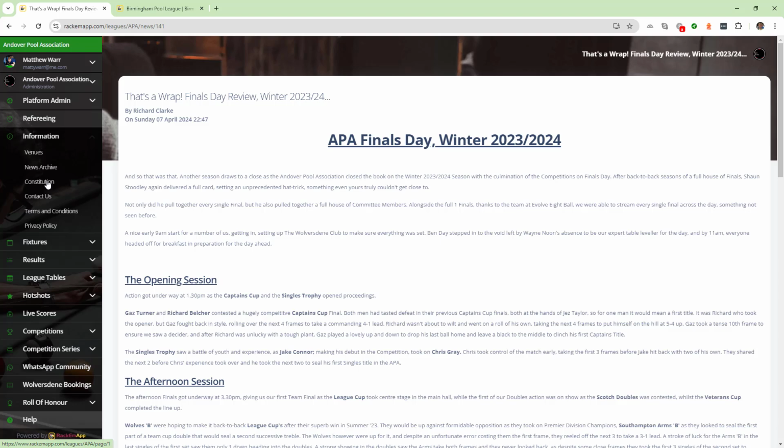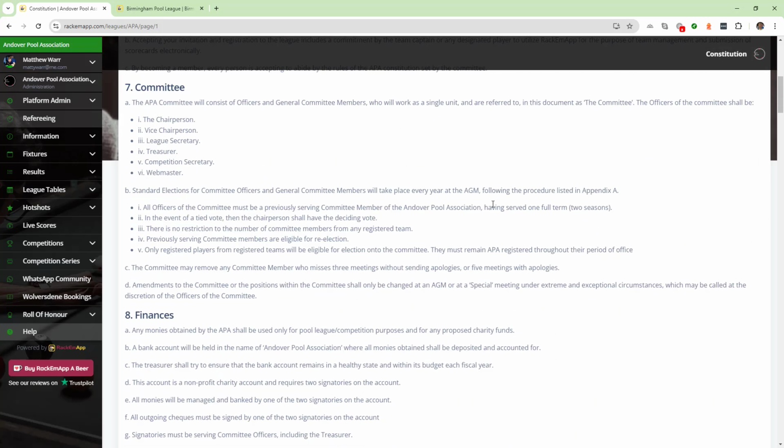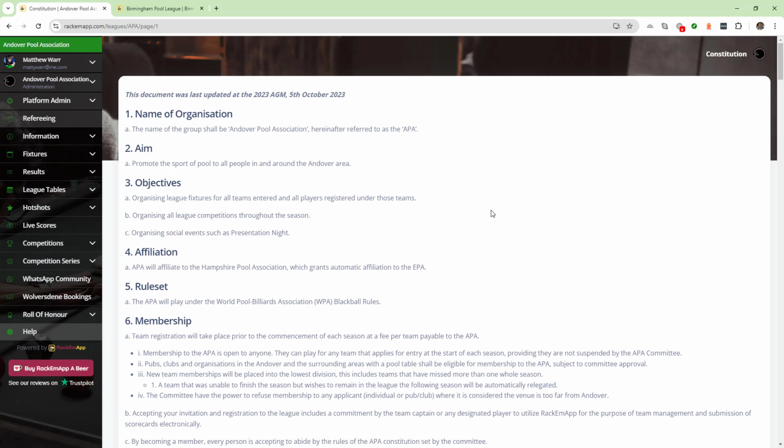There's also a page management system, or a content management system, and you can create web pages to display whatever content you like. As an example, we have our constitution here. You use what's called a WYSIWYG editor, which allows you to make things bold and change colors of things. You can upload images. You can do whatever you want with these pages.